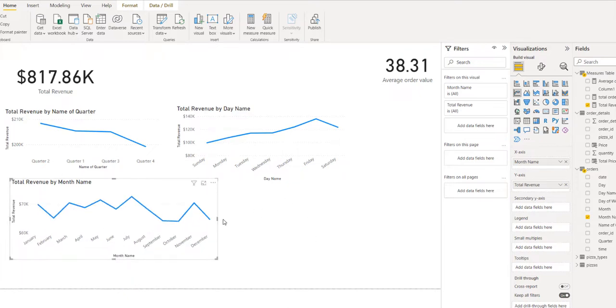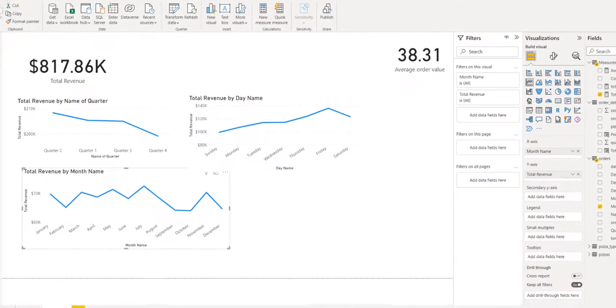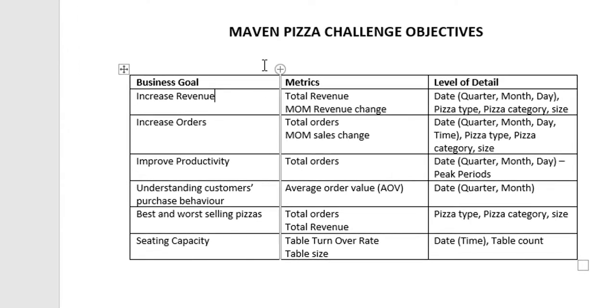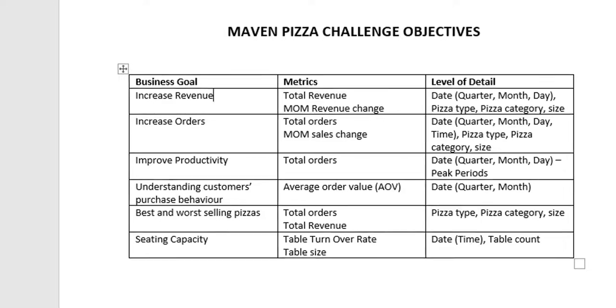So the next thing I'm going to do, or we are going to do, is to again create a new sheet for the pizzas, because if we check the goal again, we have to break this down also by the pizza type, category, size, and whatever. So we have gotten to the level of date, right? We've done that both for the orders and revenue. Now we need to do it based on the pizza type and category.